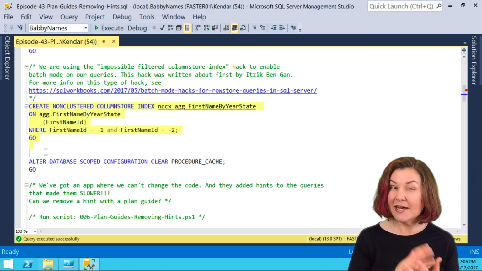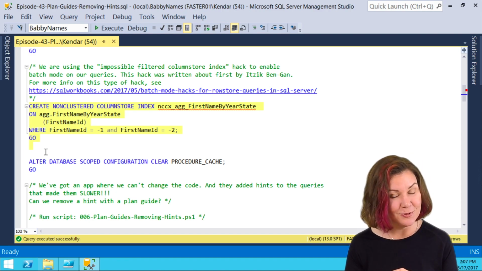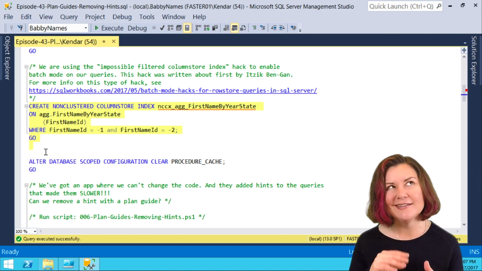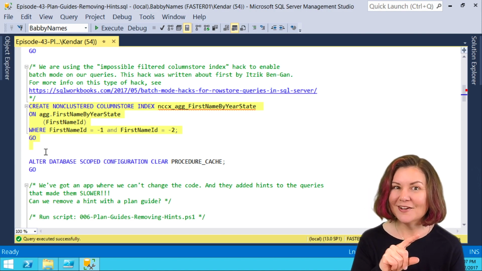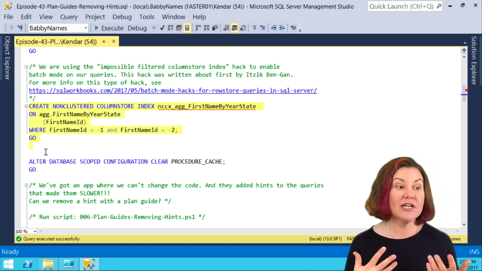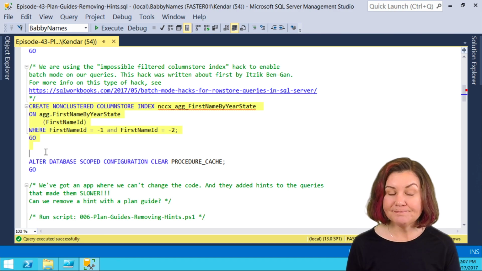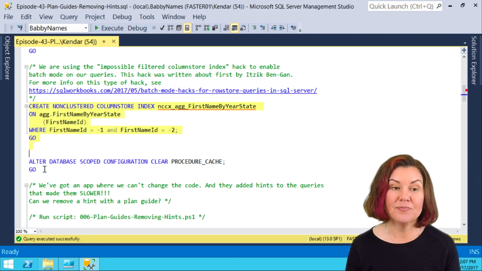this columnstore index, but it does mean, at least in my current version of SQL Server, I'm running this against SQL Server 2016 Service Pack 1, Cumulative Update 2, that SQL Server can use batch mode on queries that run against this table.